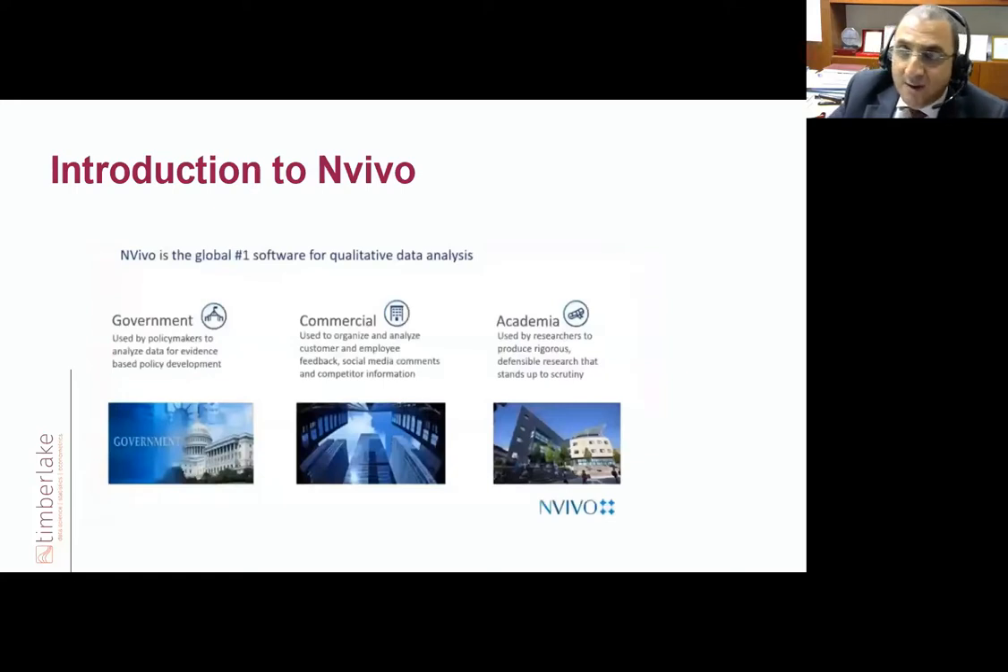NVivo is the number one software globally for qualitative data analysis. There are several other software packages for quantitative data analysis, but NVivo is one of the best in terms of qualitative data analysis. It can help government, commercial companies, and academia as well. It can be used by policymakers to analyze data for evidence-based policy development.